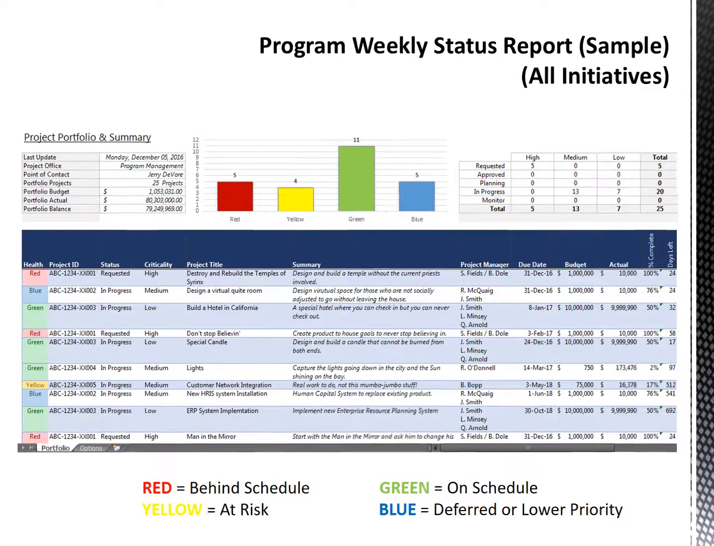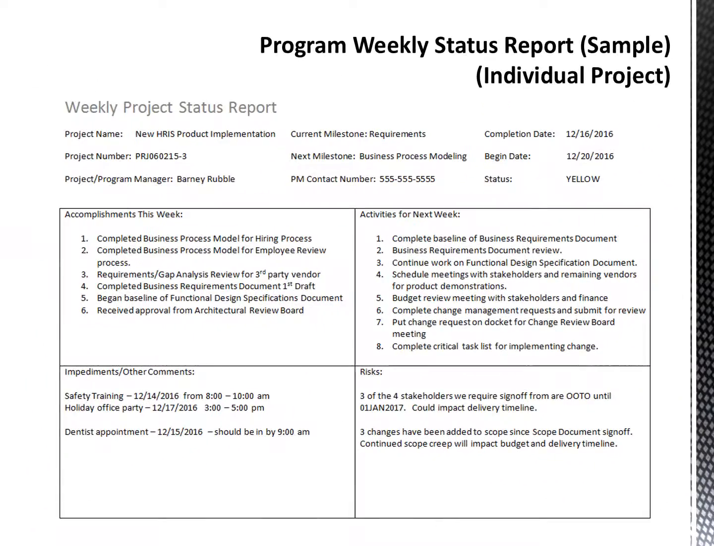And then the next slide obviously is just an individual report, and what I want to see on this, other than the usual project name, project number, project manager, or program manager, that kind of thing, is I want to see the current milestone they're working on, the date that it needs to be completed, and then also the next milestone that is to begin, and I want to compare those two to make sure that they match up.